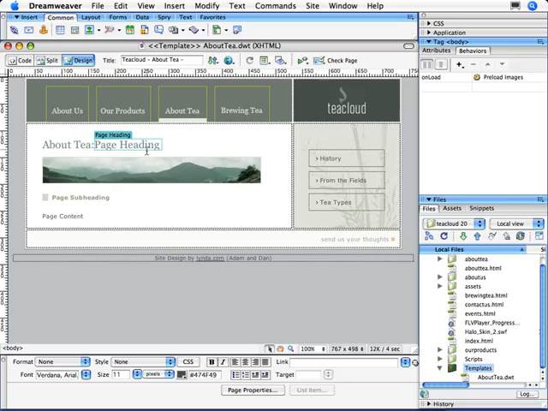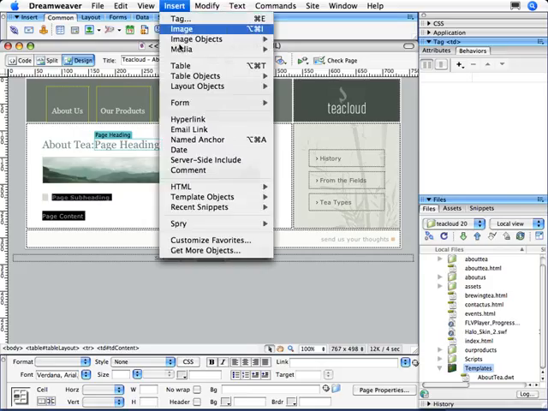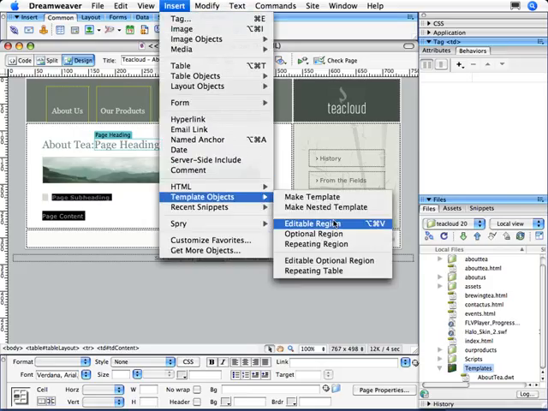When you add an editable region, let's go ahead and add one. I'm going to select the page content and page subheading text that I've placed there. And we do so by going to the Insert menu, to Template Objects, and we can choose Editable Region.